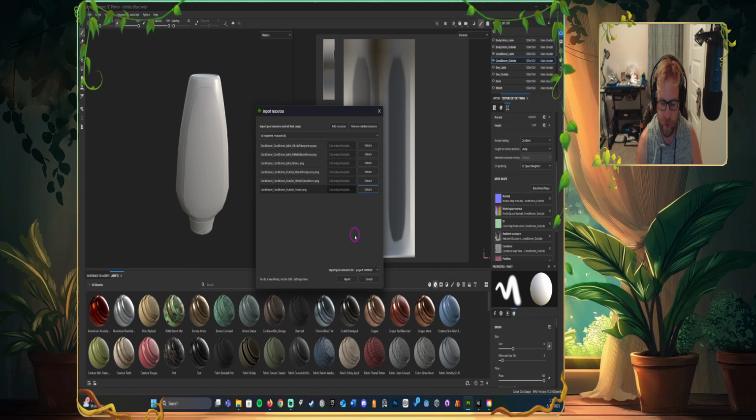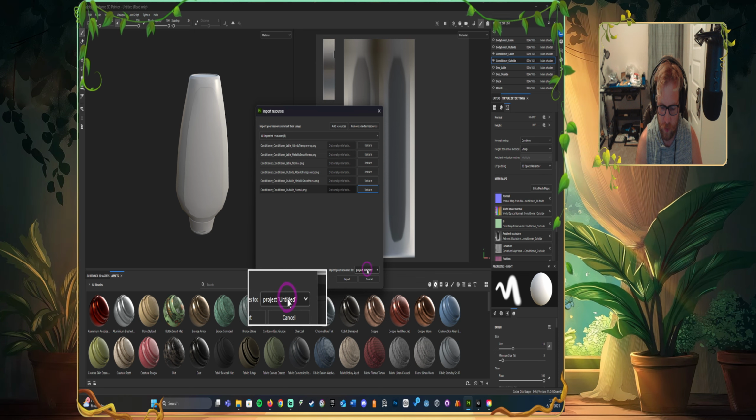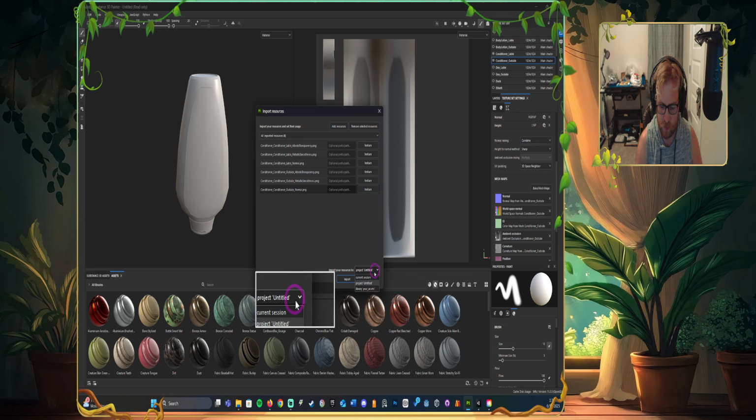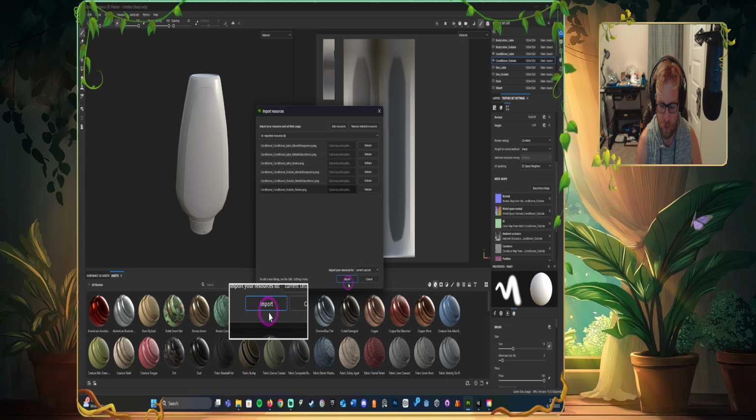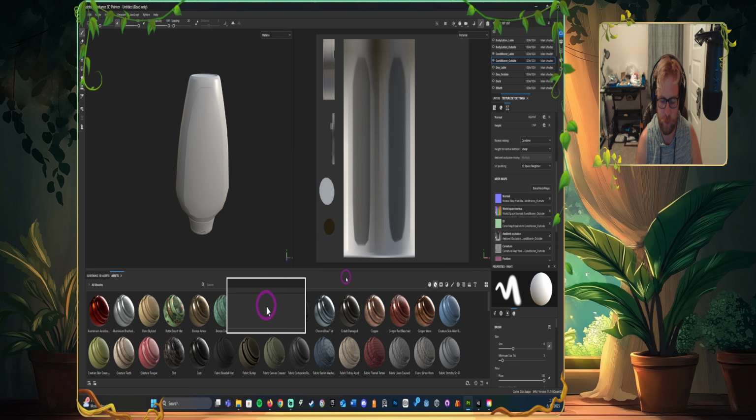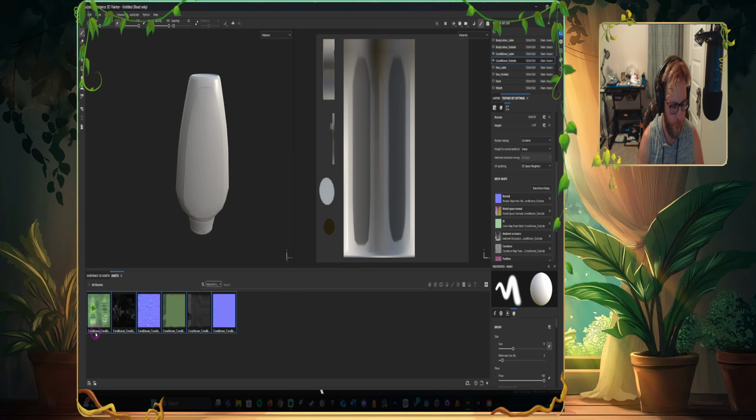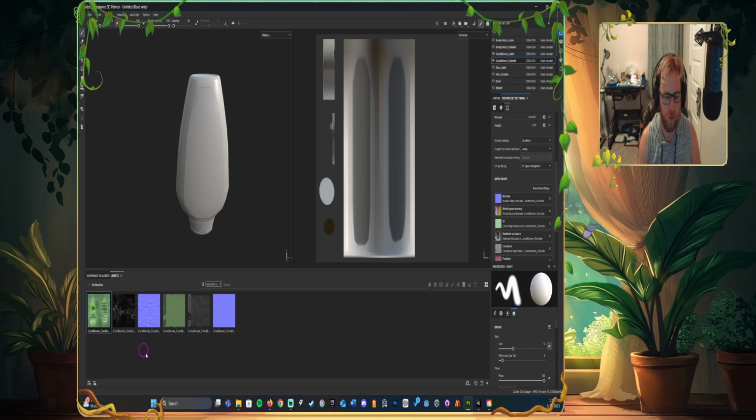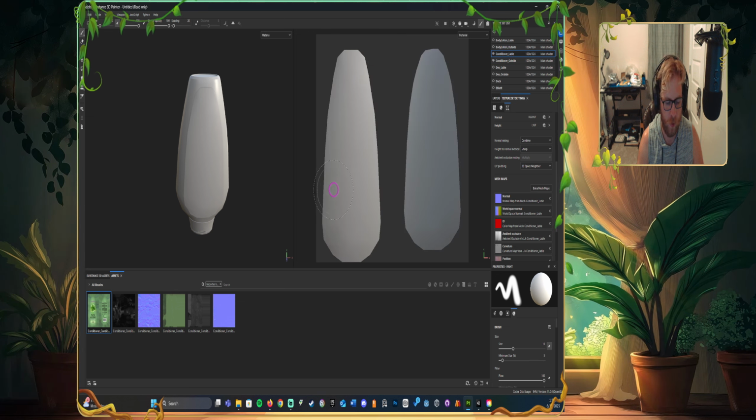Then the next thing is to import your resources to the current session. We're not going to need them later. Import it. And now all of our textures that were previously used are here. So starting with the label, I'm going to go to this label normal map and click and drag it onto the normal map like that.